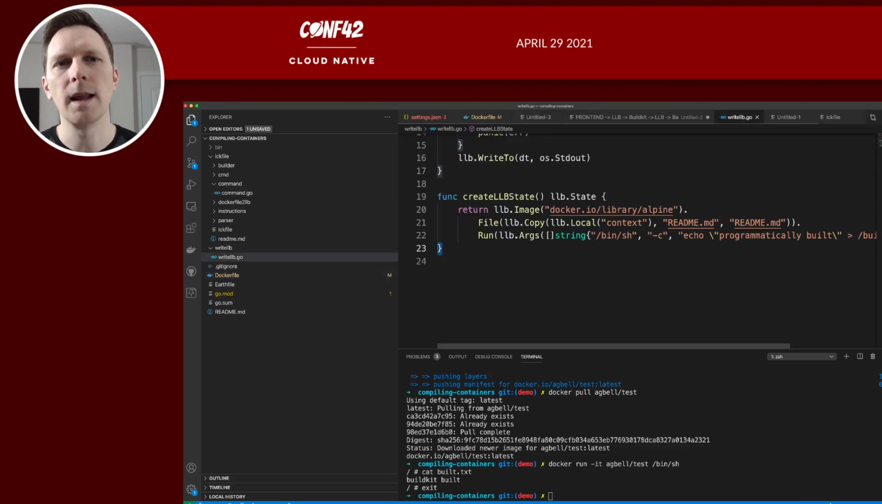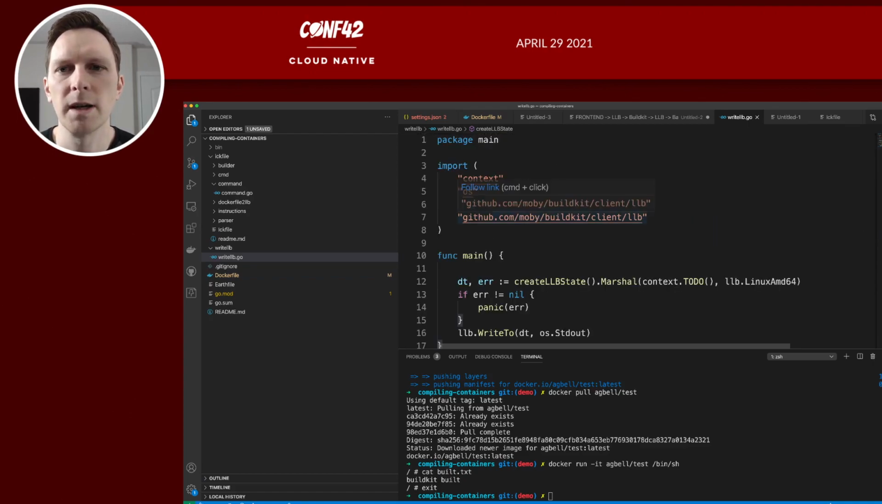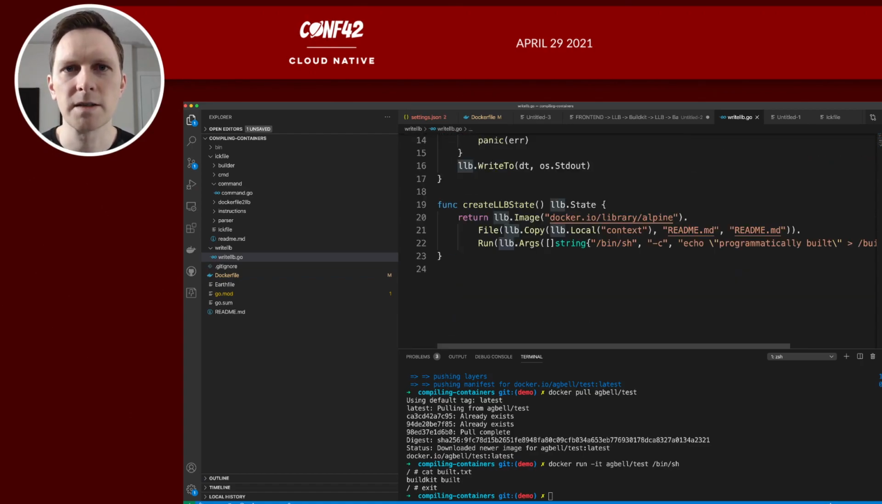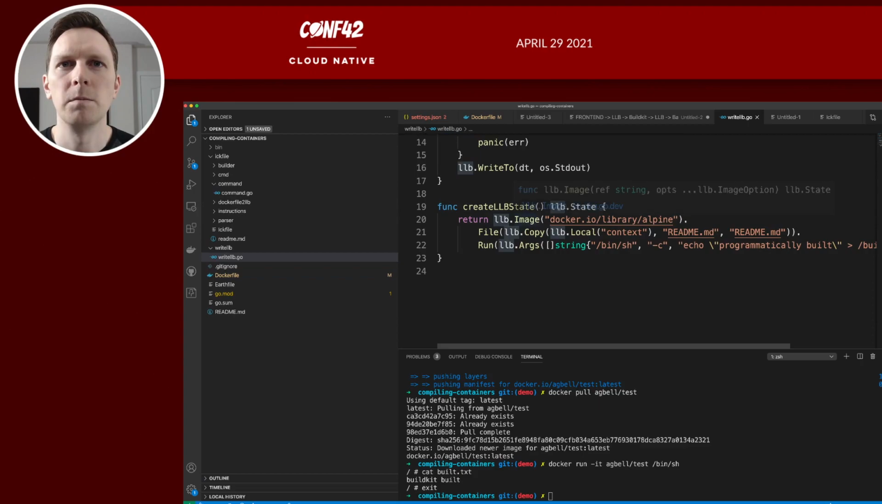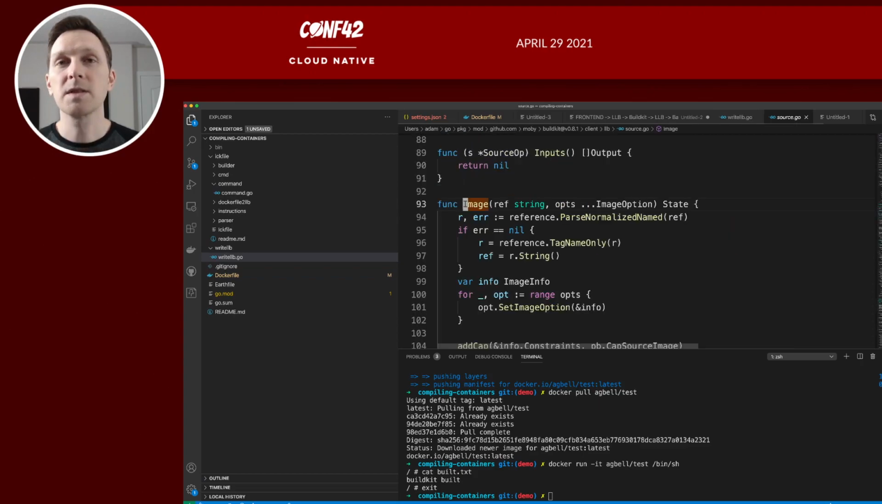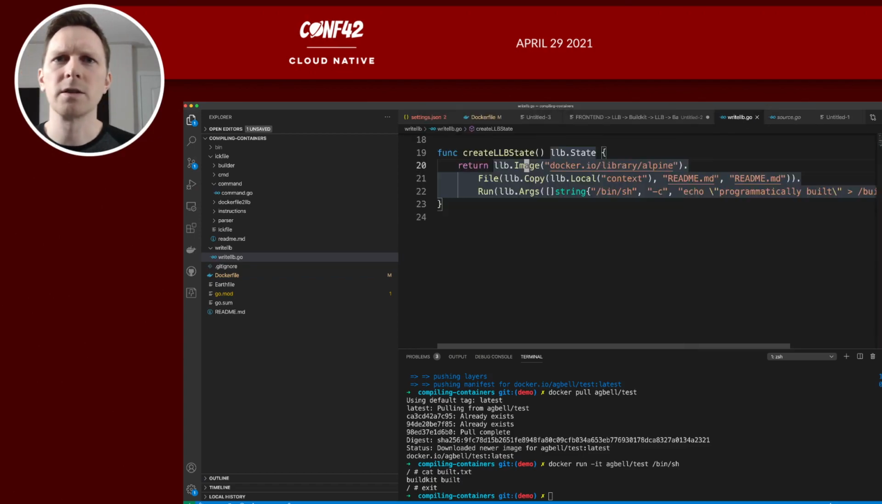So you could do this in any language where you have support for protocol buffers. But what I've done is I've used Go, and that's because BuildKit itself is written in Go, and they have the nice client library that I can just pull in, and that gives me the easy ability to put these together and see the various operations, and even dig in and see how it works if I'd like.